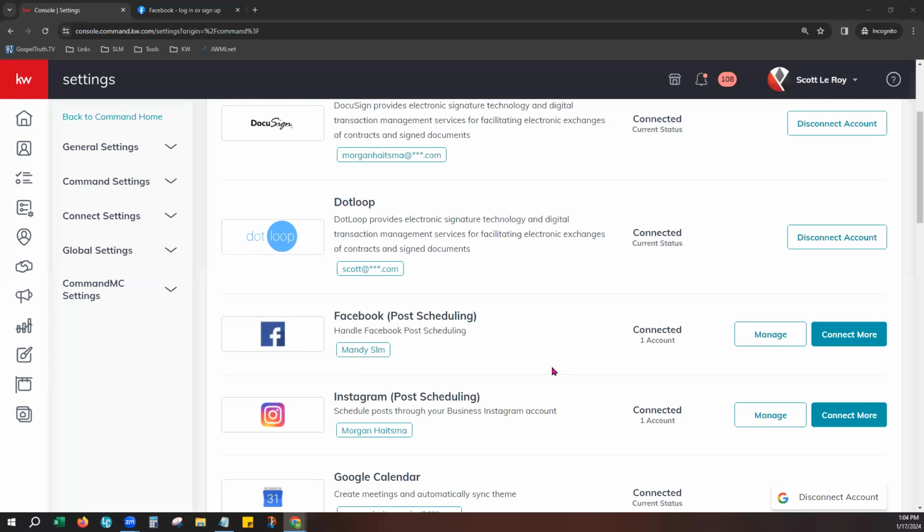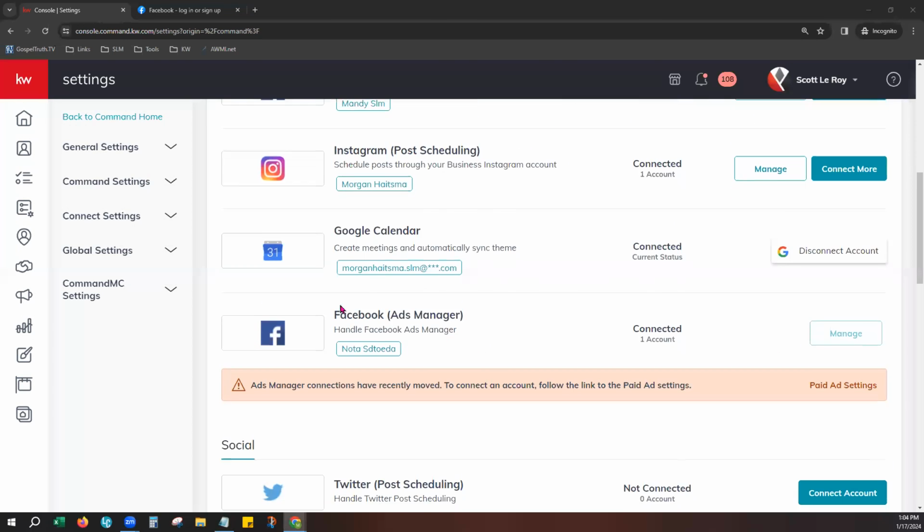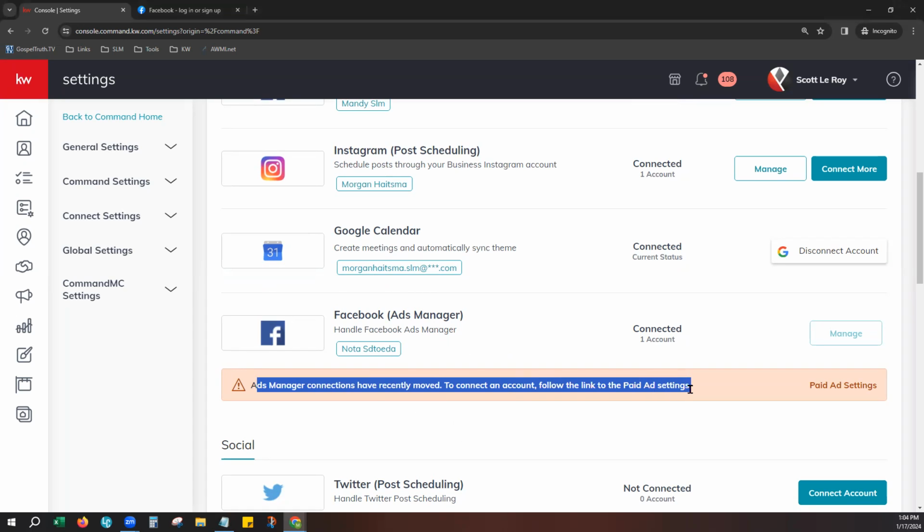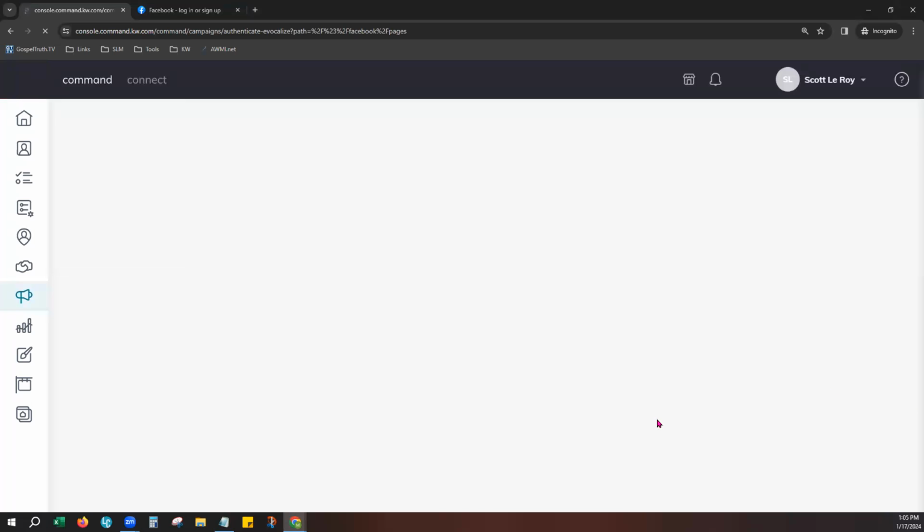Now, for today's class in paid ads, what you're actually looking for is Ads Manager. You'll notice it has moved. Remember when I was mentioning the updates that Command has had? The Facebook Ads Manager, the place where you would connect it, has actually moved over to the Campaigns tab, to the paid ad settings. It gives you a hyperlink right here in the bottom right so that you can go ahead and click that. It's the same place as if you had come over here on the left-hand side menu, clicked on campaigns and gone to your paid ads from there as well. Okay, so we'll just go ahead and use this hyperlink to take us there.